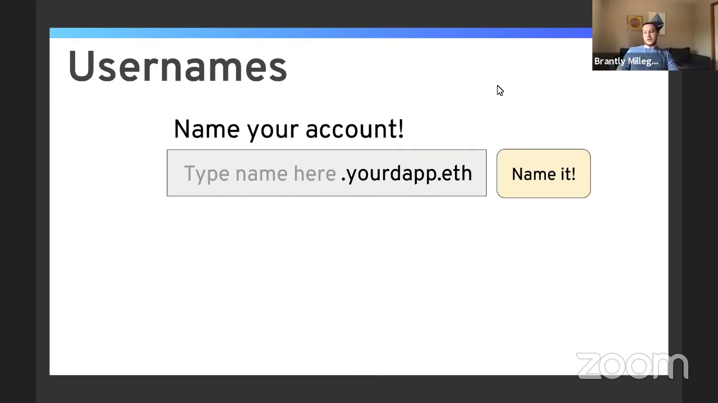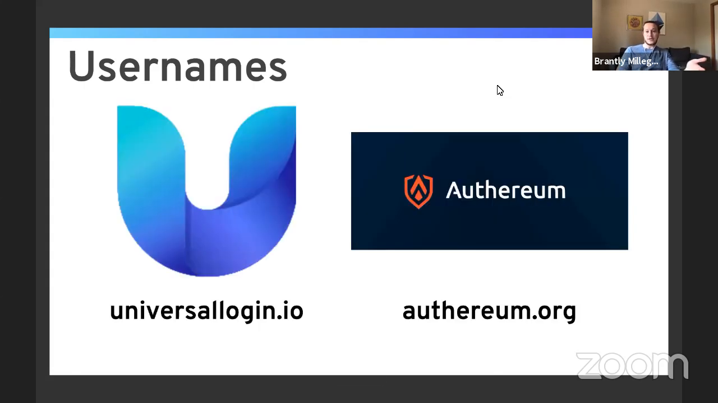You can also give users, let's say, subdomains. So get your dApp.eth, and then you give every user a subdomain, like brantleyistheman.yourdapp.eth. Oh, it's available. You give them the name. You can even help them set up reverse resolution, and use that as their username. There are projects using this, like Universal Login, Ethereum, and others as well.